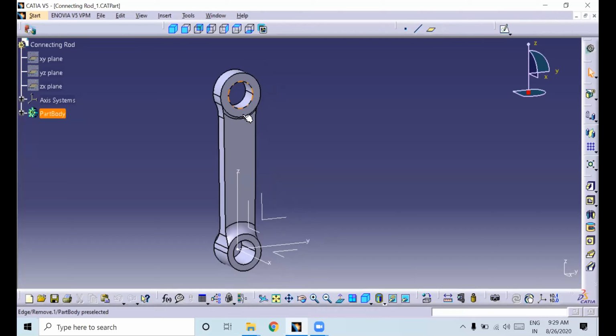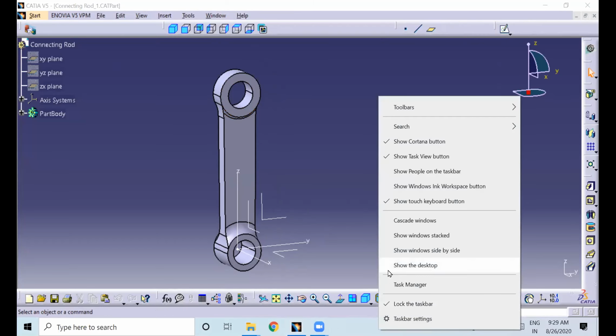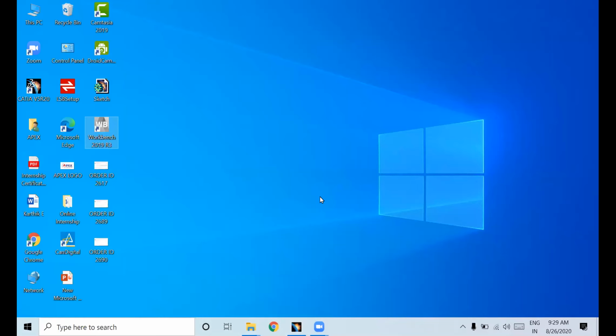Here I am going to do static structural analysis. First I will perform static structural. So let it open.